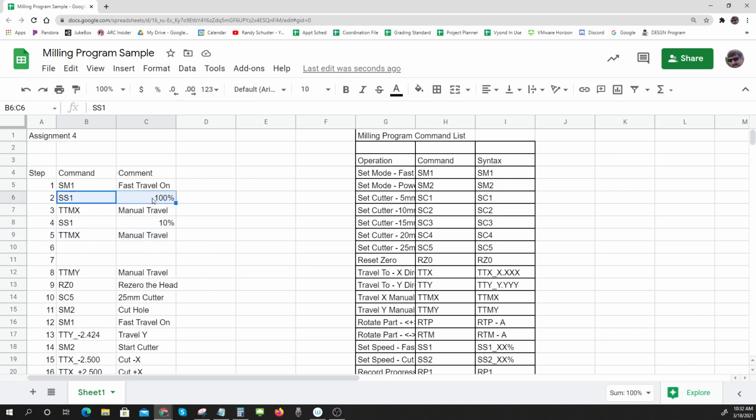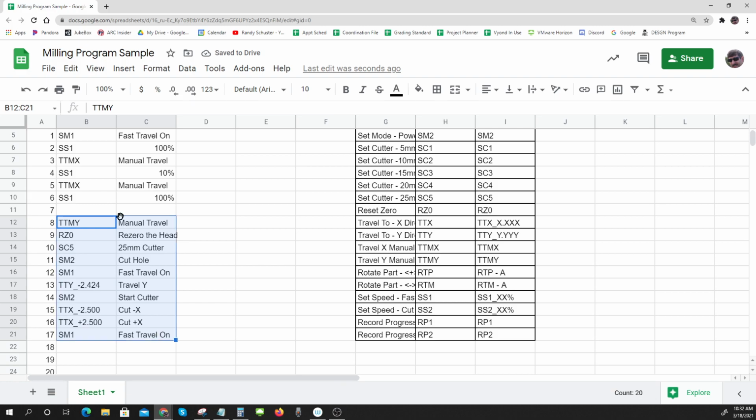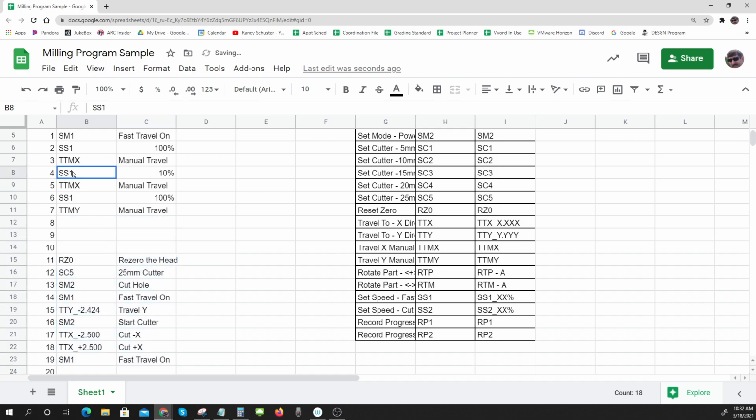And then I have to set my speed back up again and manual travel in Y. And then I have to slow it down again, manual travel in Y. And then I know I'm going to be cutting, so I have to set my speed back up again. Woo! So all of a sudden that took a lot more. But now I'm ready to zero my head and start my fast travel. When I'm cutting it will be at full speed.